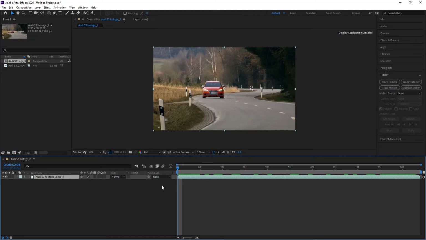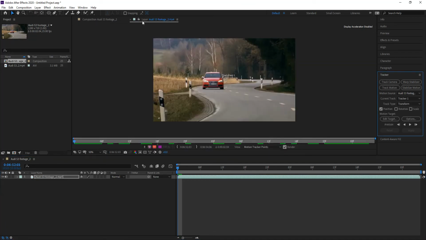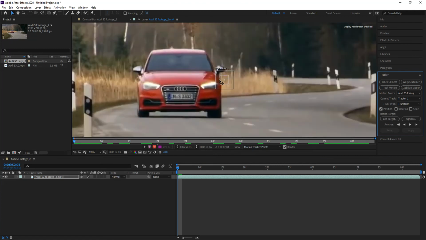Now, to track motion, all you really need to do is select the layer and then click Track Motion. This will open up your layer window, and it will provide you with what we call a track point, the first point that we'll be tracking. This point by default is a position tracking because it's 2D footage. It's only looking for certain pixel information, and it's going to start tracking that point.